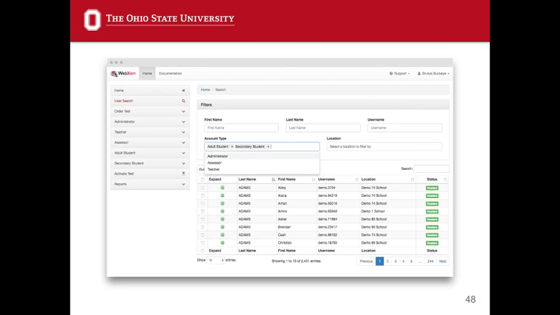Next to that's the location field. If you're high up in the organization and you have many different locations underneath you, you can use that to filter down to a school building if you'd like.